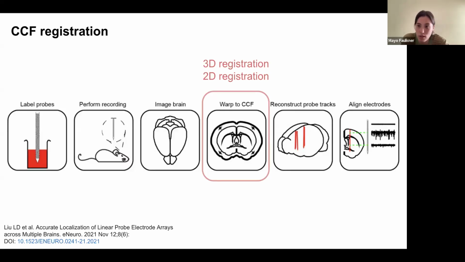Okay, so once you have imaged your brain, the next step is to then register this to the Common Coordinate Framework. So this basically involves warping and moving your sample space or your image onto a template atlas in order that we can then assign a brain region to each of the voxels in our image.